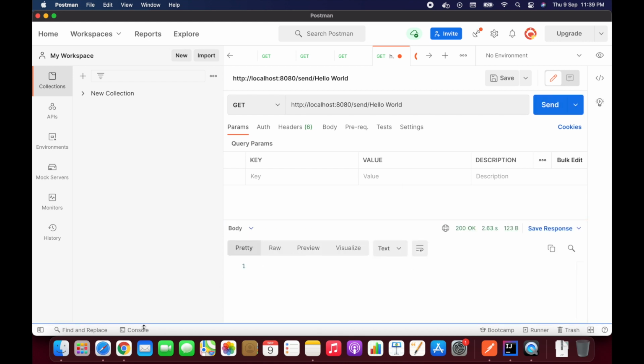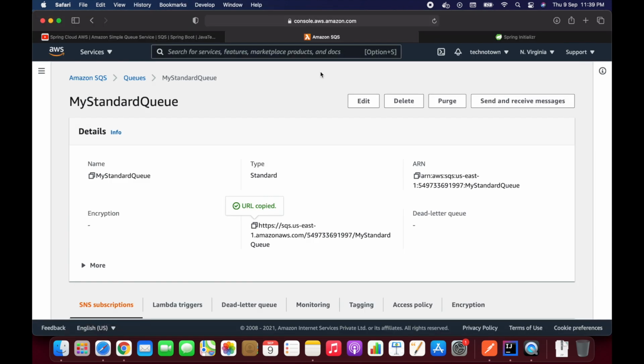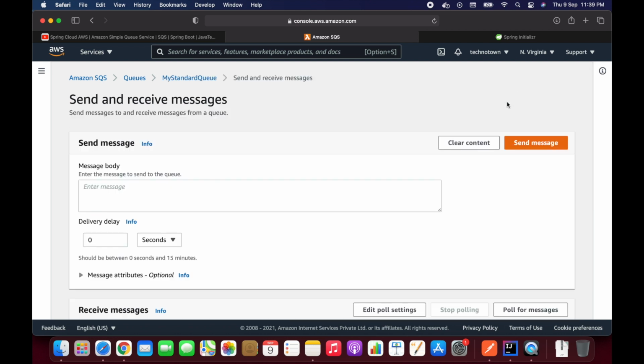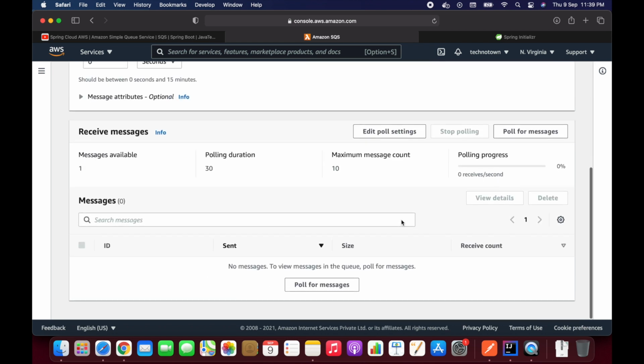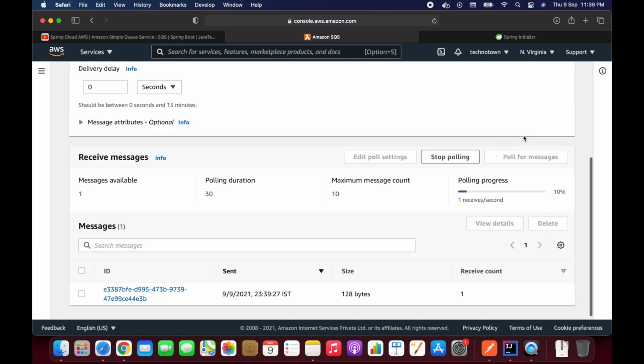Okay, and now go back to your Amazon console, and this is my queue. Here we have an option, send and receive messages. Let's click on that and come down. Here you will find receive messages count is 1, messages available is 1. So let's click on poll for messages. Okay, so it has received the message.